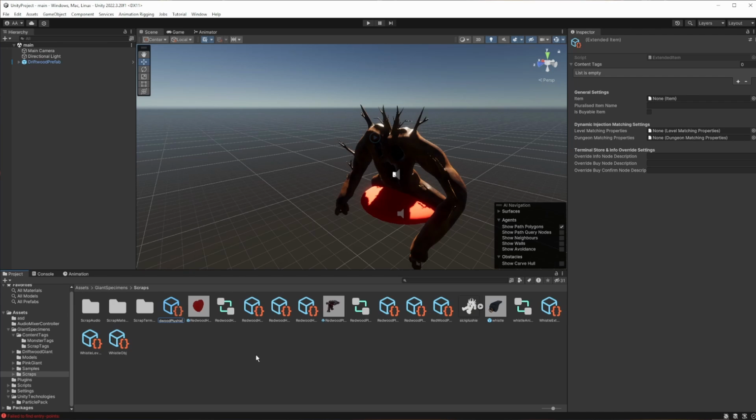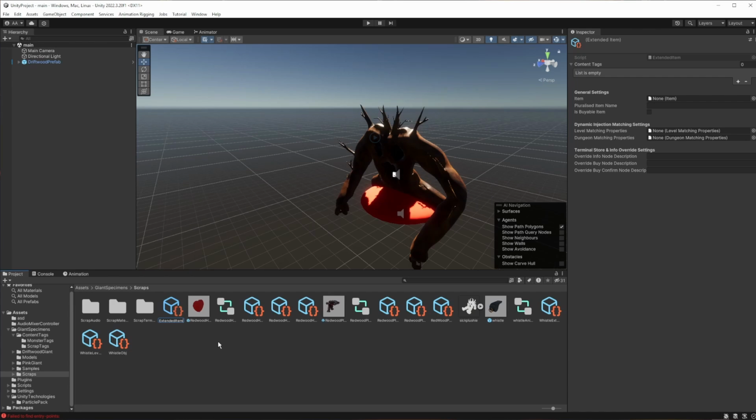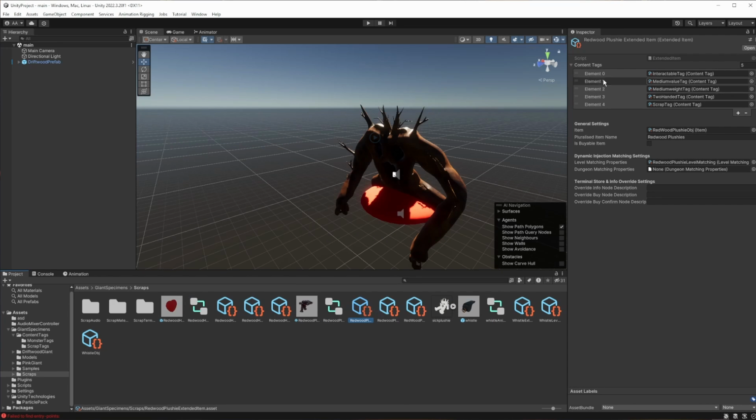Oh, I can't type. Extended item. You're calling it this because names are good. You generally want to name things whatever the scrap name is, and then you're going to include extended item at the end, just so you can have a reference, like an idea of what it is when you're looking at things through code. So I already have an extended item set up, so I'm going to delete this one, and I'm going to go to my redwood plushie's extended item right here.